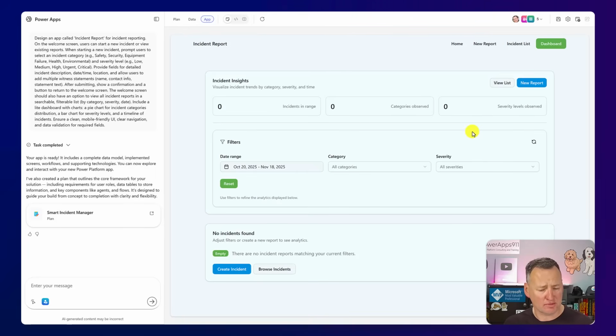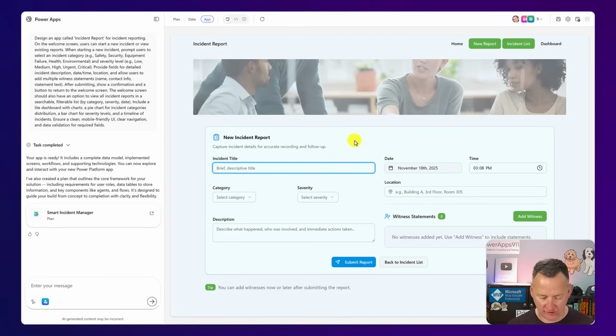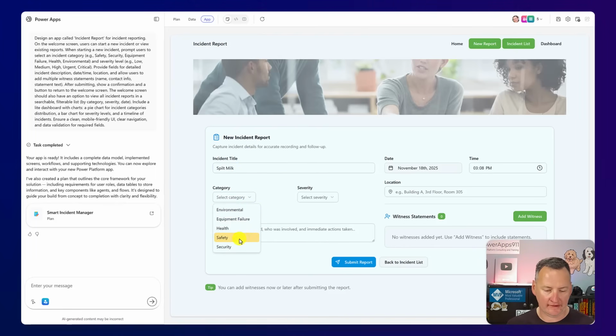That's pretty robust. That's much more robust than the first time I did this. And if we do a new report, let's make sure it works. So let's just go in here and give it some info real quick. We have incident title of spilt milk, right? And I think that is a safety thing, the severity. Oh, look, there's our urgent. So it did take what we put in there earlier.